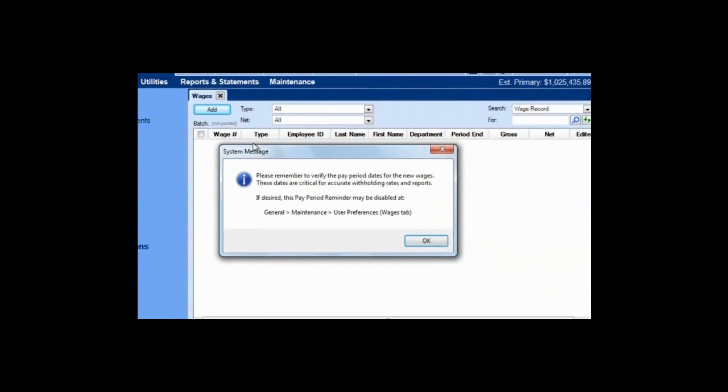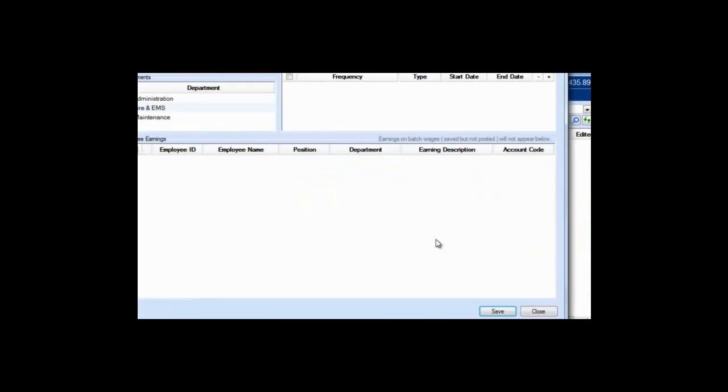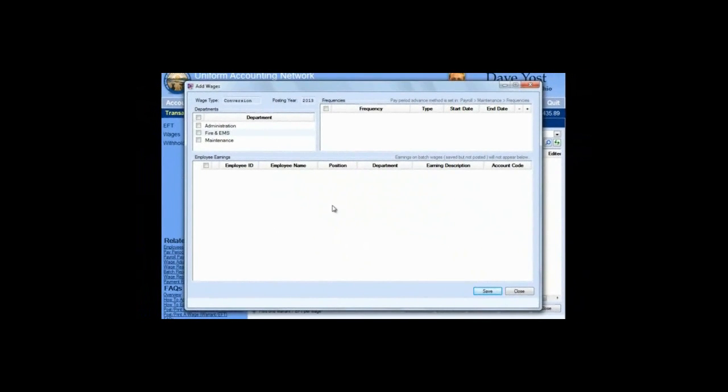Remember, this type does not hit the cash journal. It does not reduce our fund balance in any way. And we're always going to receive the message to remember to post the correct pay periods. We'll click OK. And I would recommend that you do the conversion wages one at a time rather than by groups.